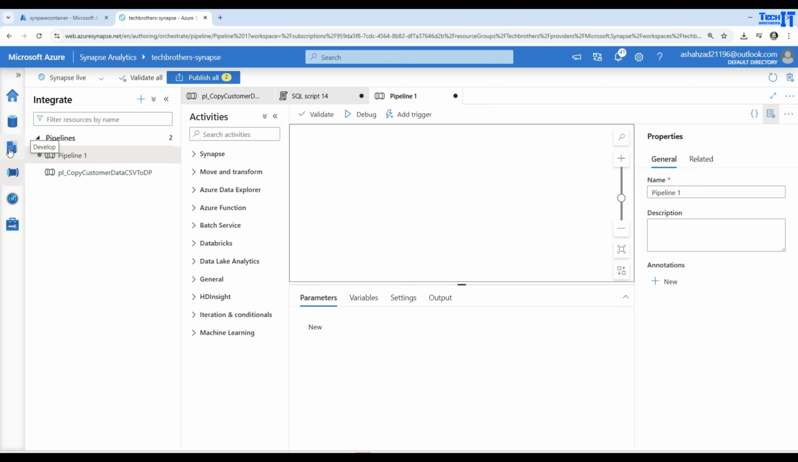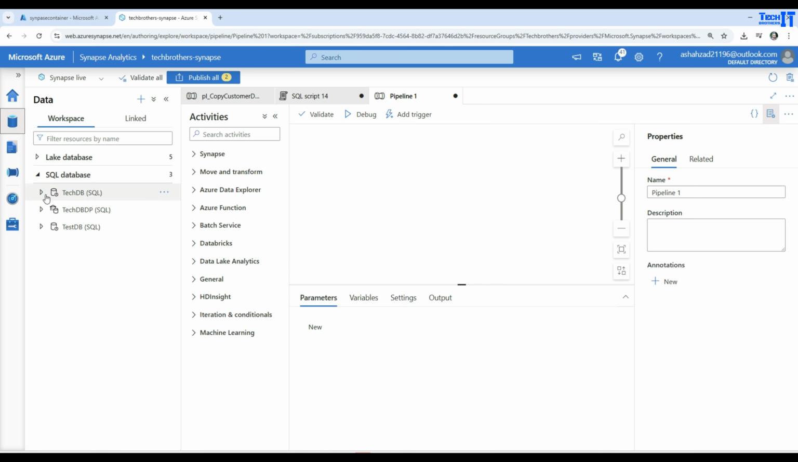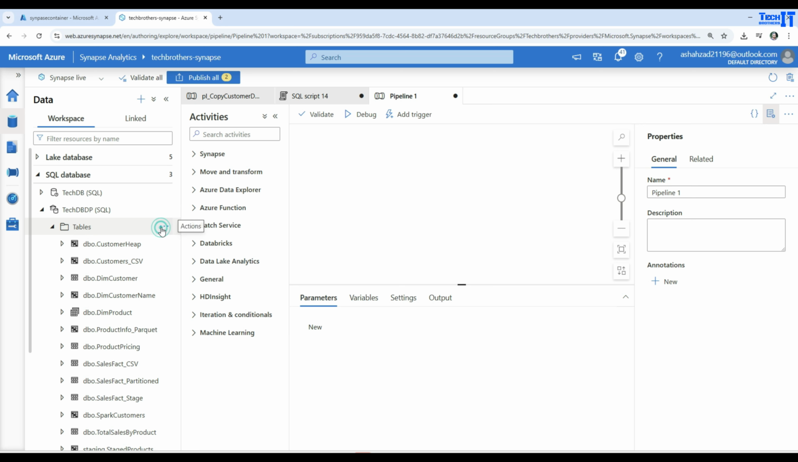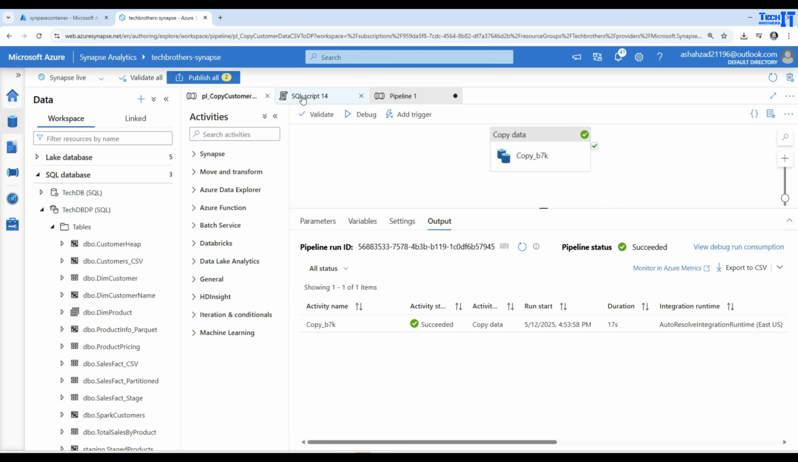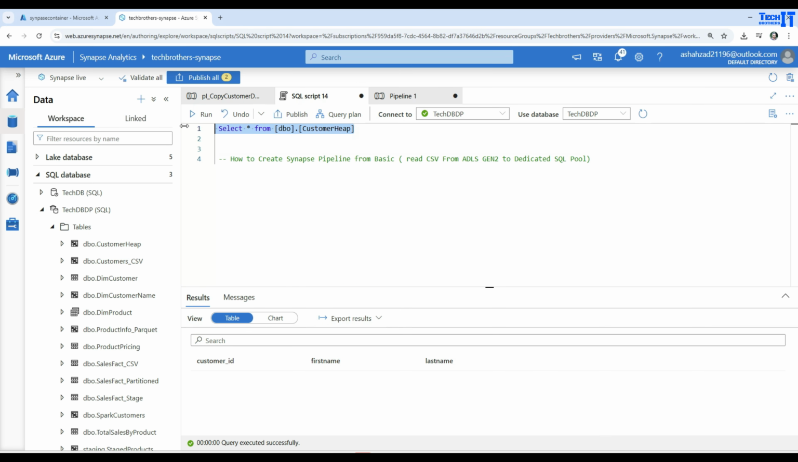Now before I do that, I'm going to show you the dedicated SQL pool. Here is my dedicated SQL pool, and I have the tables here, and one of the tables is called customer heap. If I go ahead and select the data from this table, let's execute. It doesn't have much.